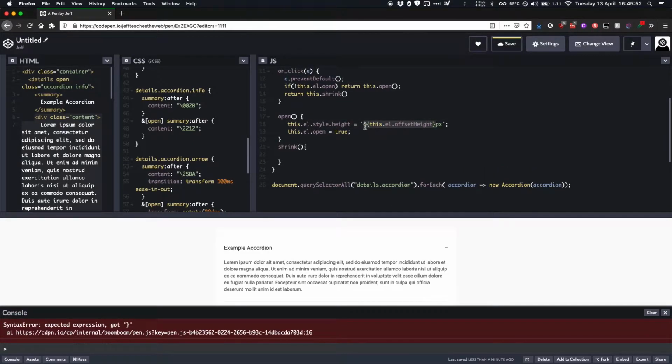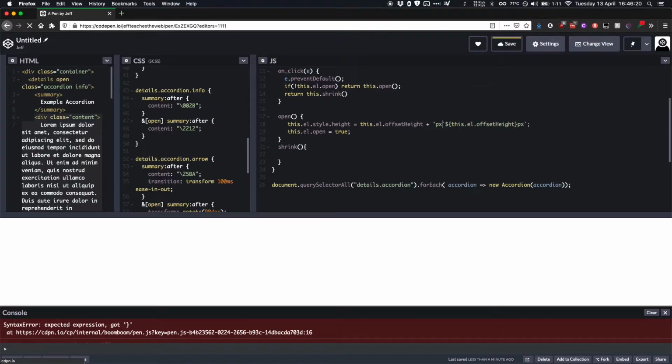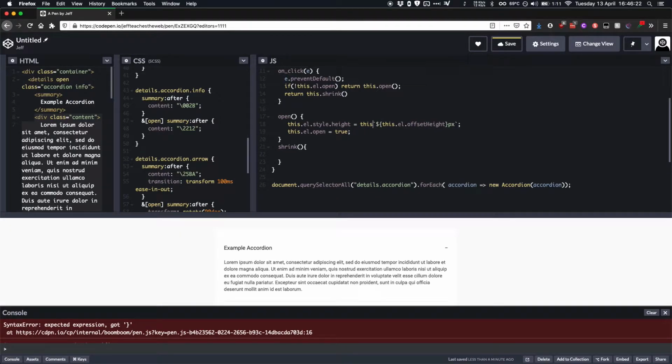A little explanation here. These are called template literals. So you have backticks on the outside. This is the equivalent of, if I change this to, let's go right here, this.element.offsetHeight plus pixels. But it's much easier to read, of course, like that. So we're just going to keep that like what we had before.